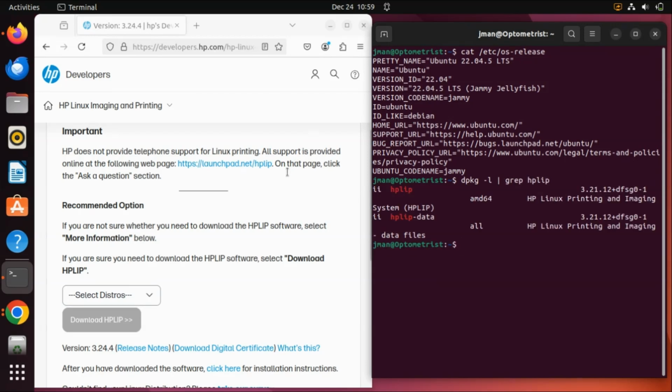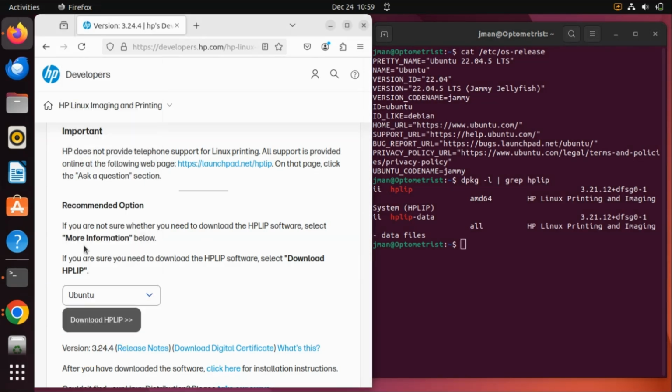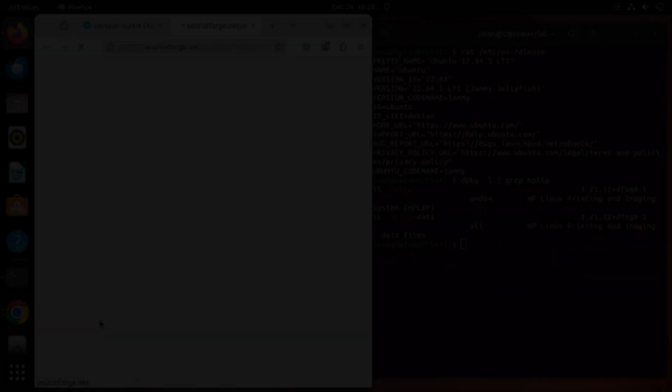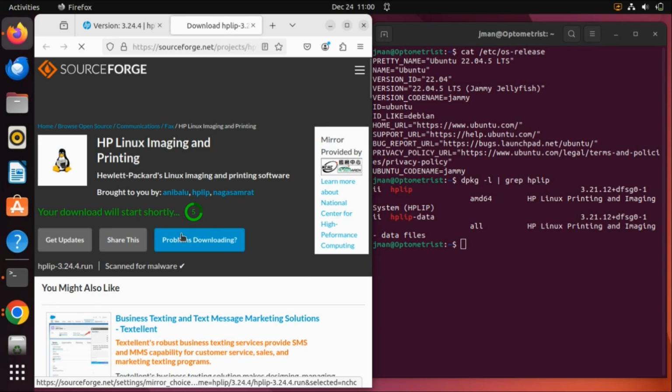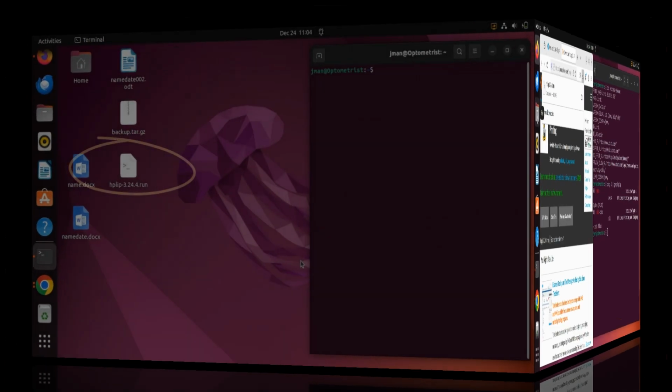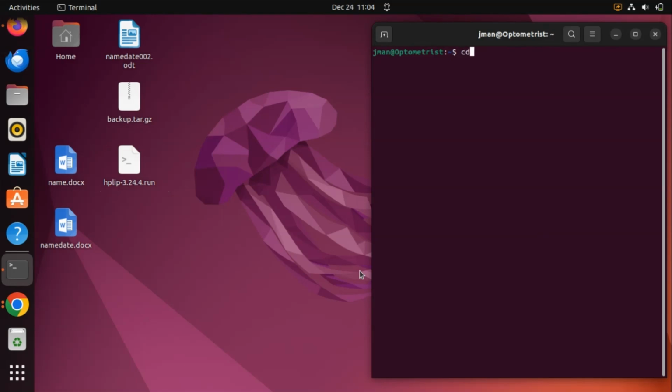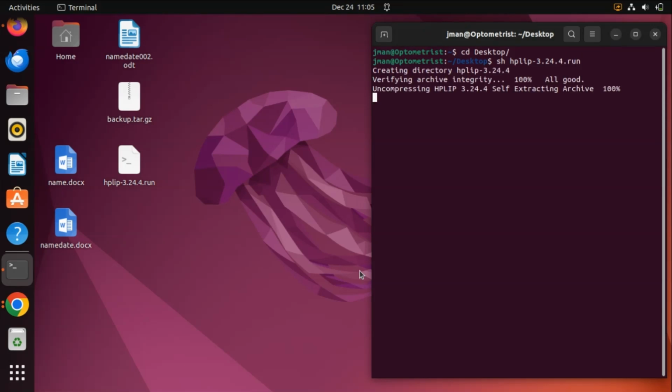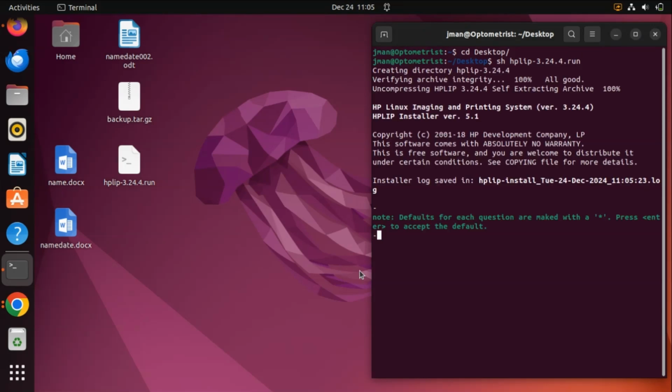To upgrade to the latest version, select your distro and click Download HPLIP. Once downloaded, place the file on your desktop. While in the desktop directory, use the sh command to execute the installation for HP Linux Printing and Imaging. Press Enter.